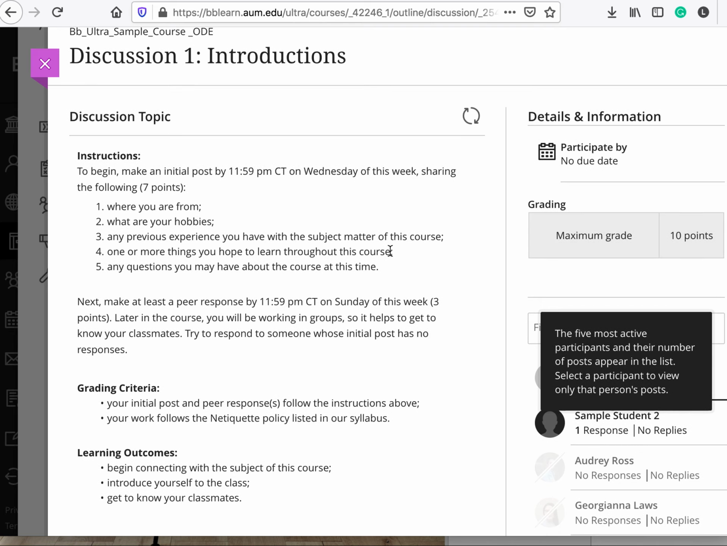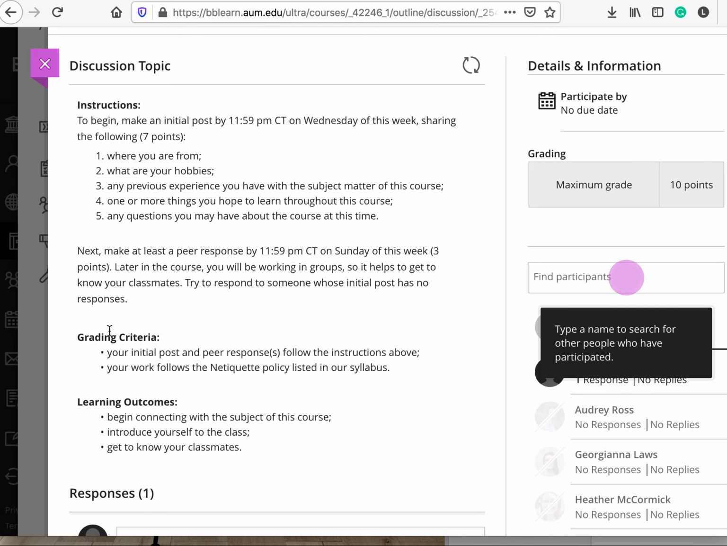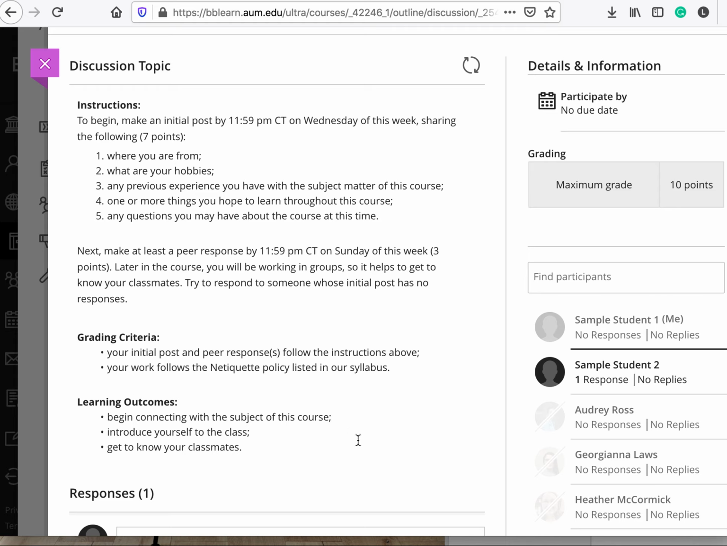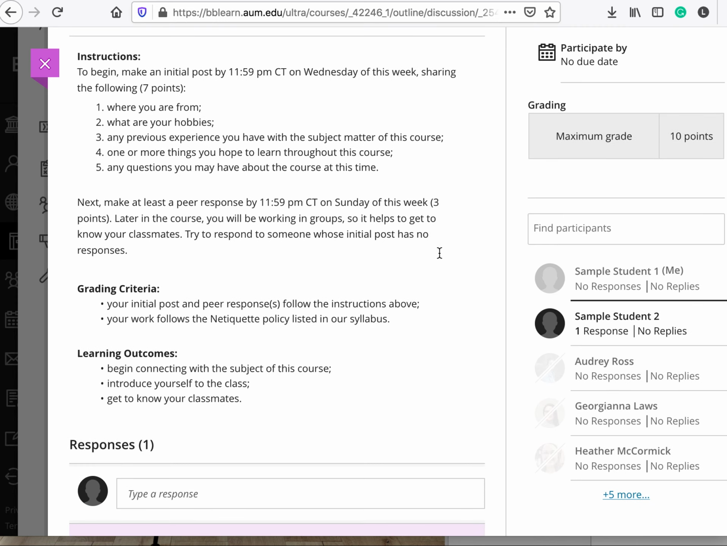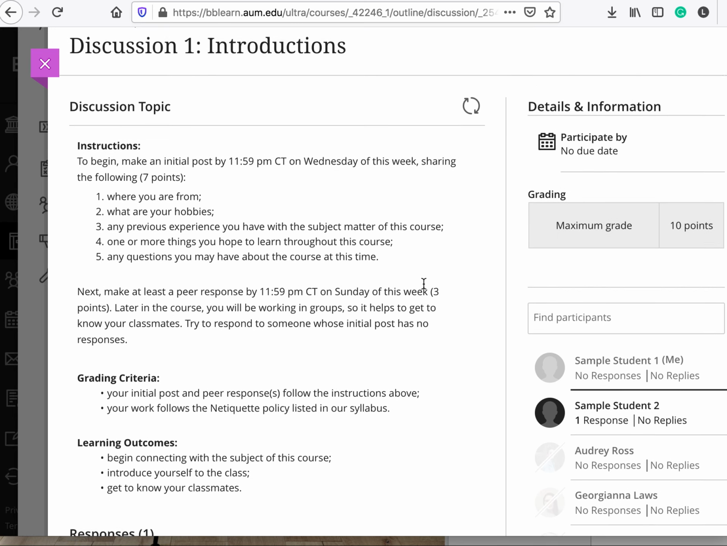Once we've opened the discussion, we will see any instructions, grading criteria, and learning outcomes that our faculty member built in for us. If the faculty member populated any due dates, they would appear here. In our case, the faculty member wrote the due dates directly in the instructions. We can see that this discussion is worth 10 points, and in the instructions the faculty member explained how those 10 points are distributed among the two components of the course.